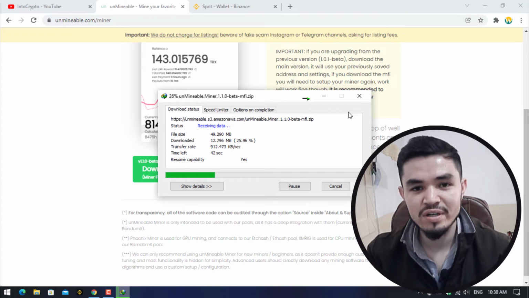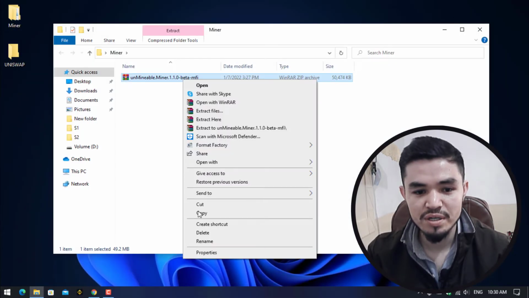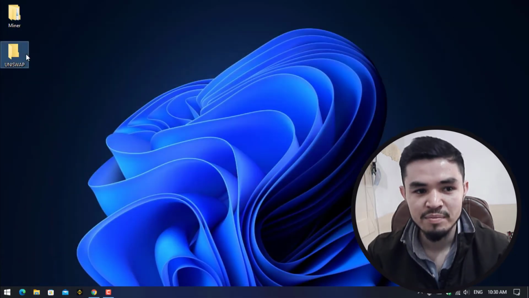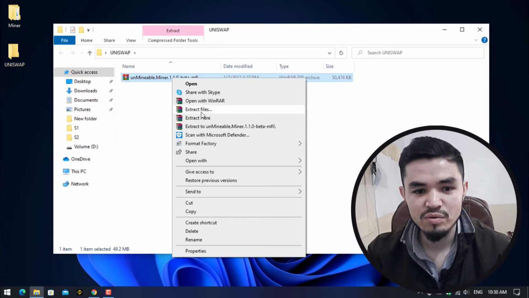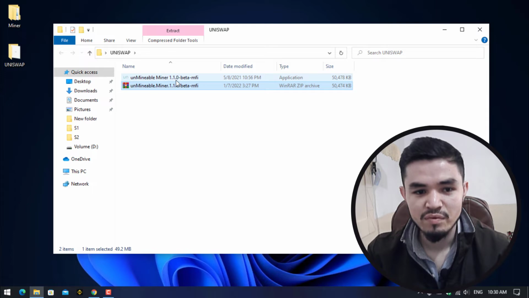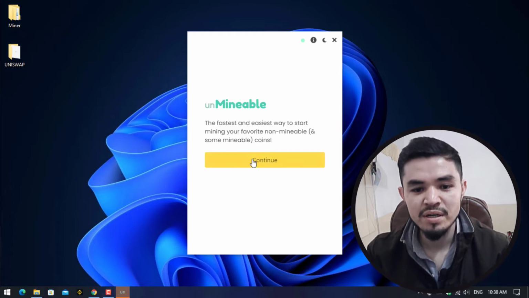As I've already downloaded the unmineable miner, there is no need to download it again. As you can see, the official size of the unmineable miner is around 50 MB. So simply I will cancel it and go to the miner folder. Here I will copy it and paste it to the Uniswap folder. Right click on this and extract here. Once you have extracted, double click to open it. Here is the unmineable. Click on continue.